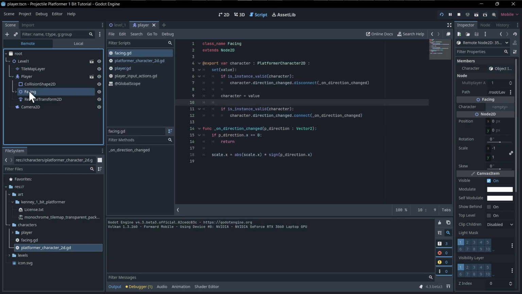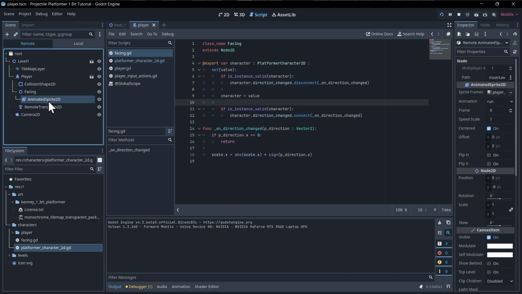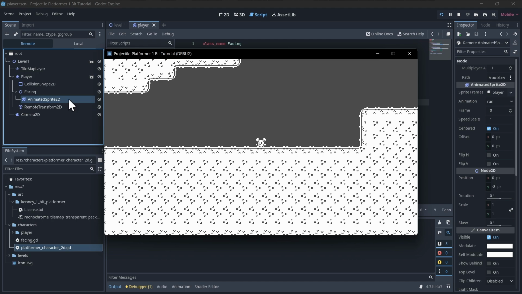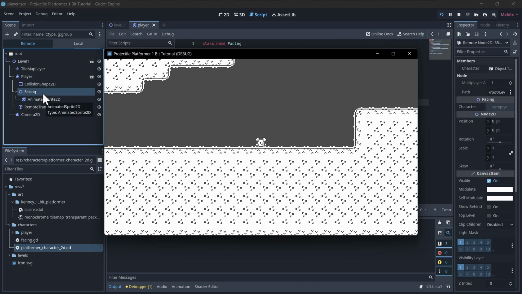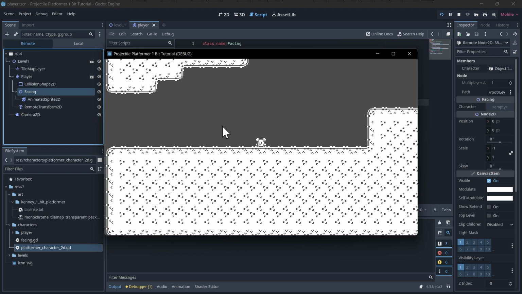And remember that as the parent of these child nodes, whatever happens to the scale affects what's down here. So we don't need to change the scale of the animated sprite to face left because the parent, the facing node, already does that for us. So this controls all of its child nodes, and if you need it to flip directions, you just make it a child of facing. So that should pretty much be a good setup for the start of this project, I think.